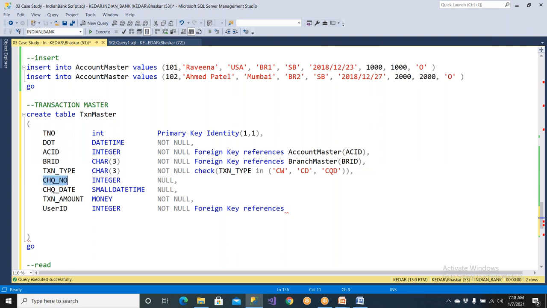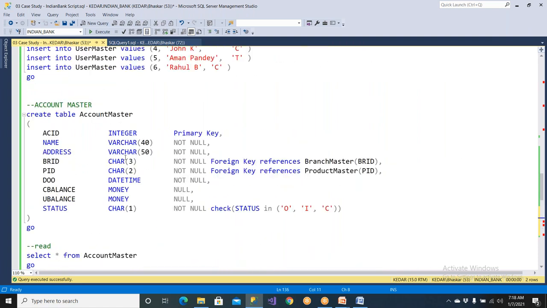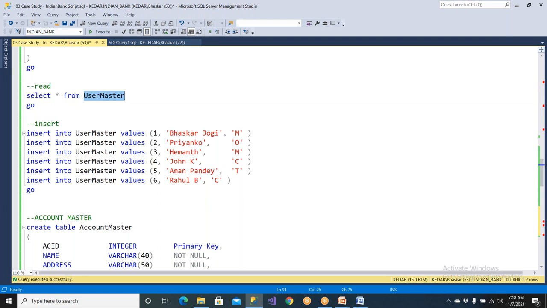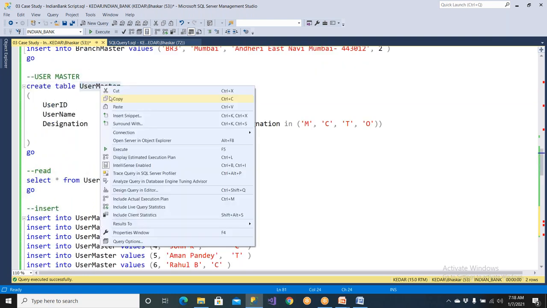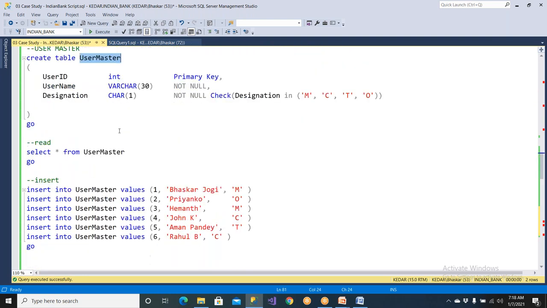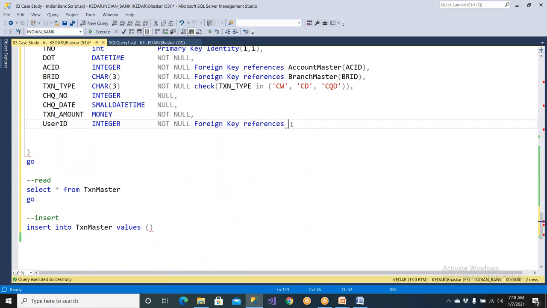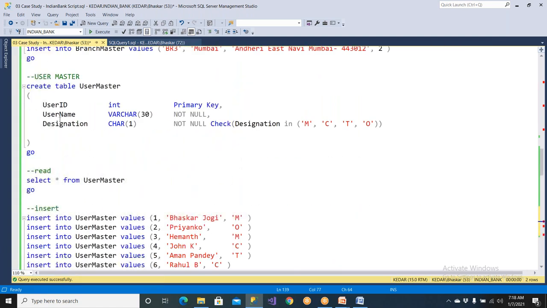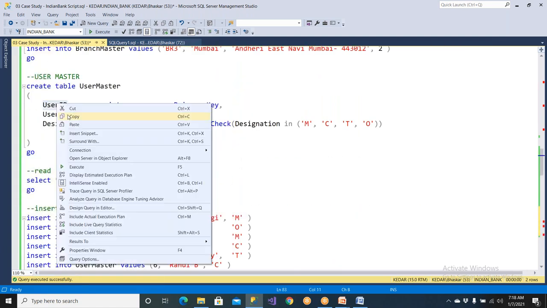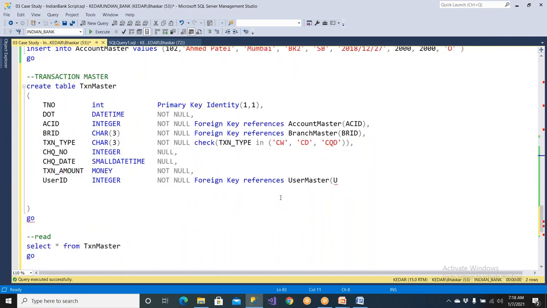I'm getting some error in this. Now references user master table. So this is the table, copy and paste it there. And user ID, what is the column name? You need to write the primary key column name. Many people write it like this, which is not the correct name. The correct name is the complete user ID. And that's it, so it's been created.